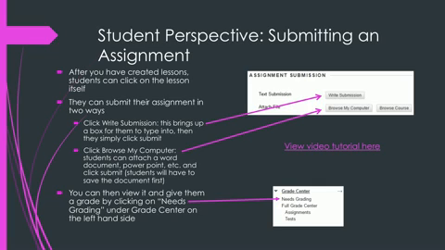And then every once in a while, you need to go into where it says the grading center and it says need grading. That's how you know whether or not they turned them in, and that's where you can comment and assign points based on how you feel they did, whatever your rubric is.